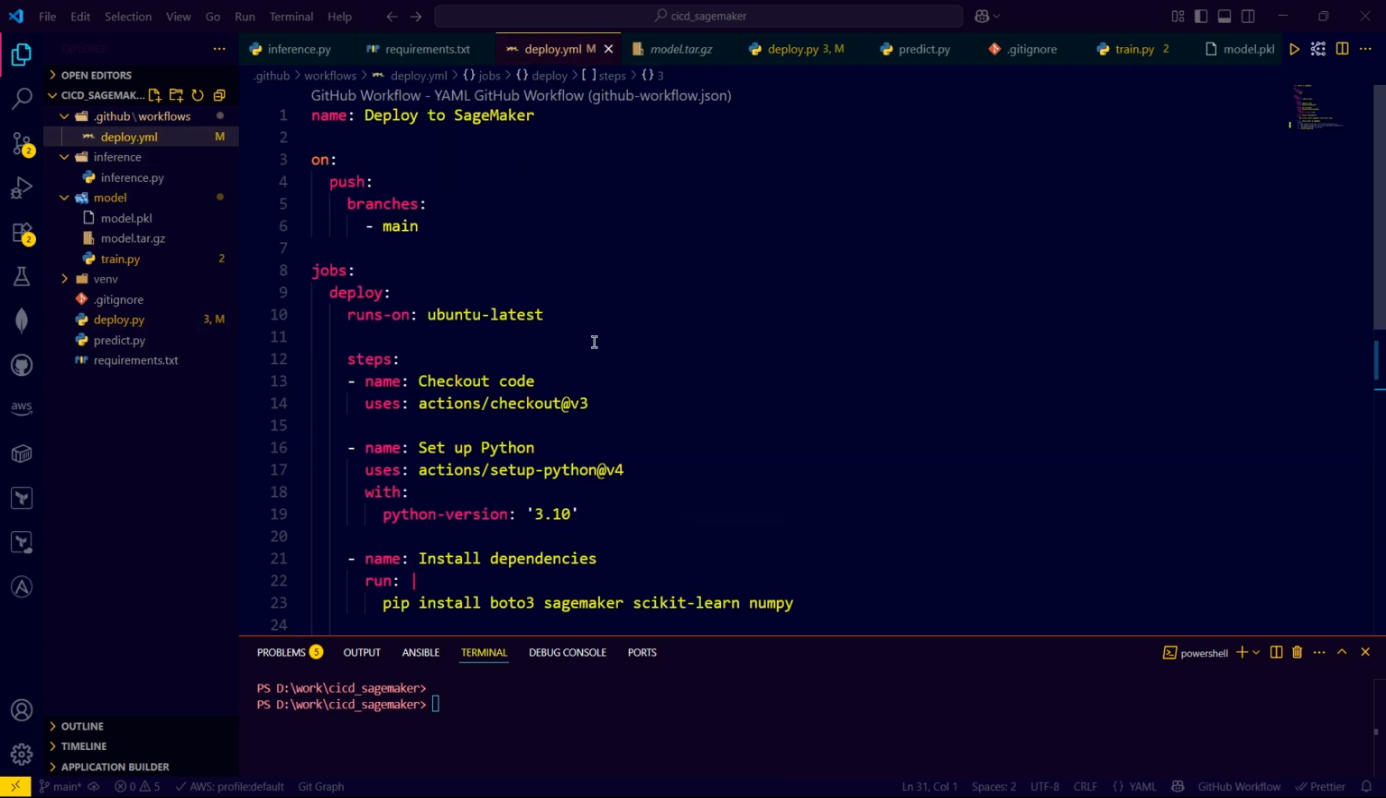This is your CI/CD pipeline YAML code. The name: give the name to your pipeline. On push branch main. These four lines will make sure that your YAML file will run only when you push code to the main branch. This means this file will run only when you push code to the main branch.